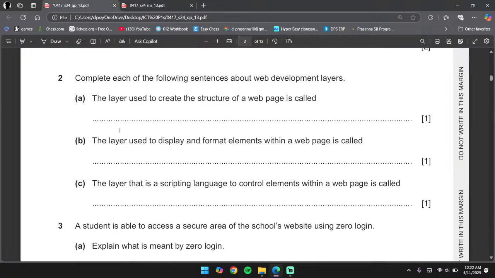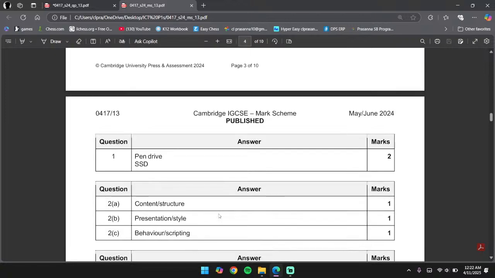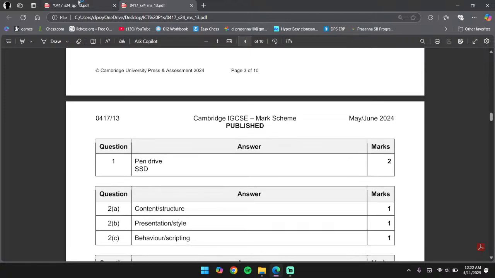Then sentences about web development layers. Now, as for web development, content, presentation, and behavior, or I don't know how you say it properly, but yeah, the layer used to create the structure of a web page. So the key word here is structure. Then the layer used to display and format elements is the presentation. Scripting language to control the elements within a web page, that's definitely behavioral. Come on. Okay, right. Then let's check. Okay, content, presentation or behavior, right?